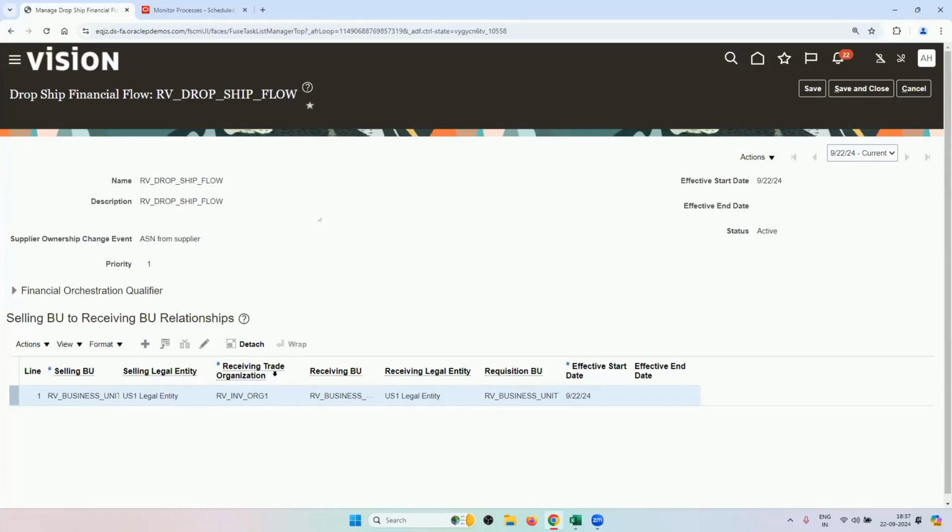Then receiving trade organization. So where am I going to create a logical receipt? I'm going to create a logical receipt over here in RB inventory org1. Logical receipt means we are not receiving it from the supplier, but we are recording it in our system. And receiving BU is the same, right? RB business unit only. So these few things we need to give over here. That's it. So this is one compulsory setup in order to implement dropship.